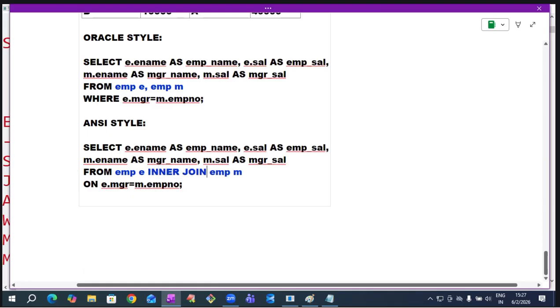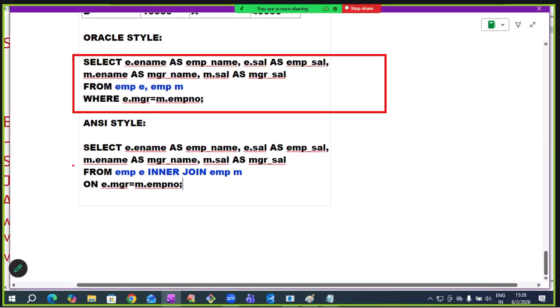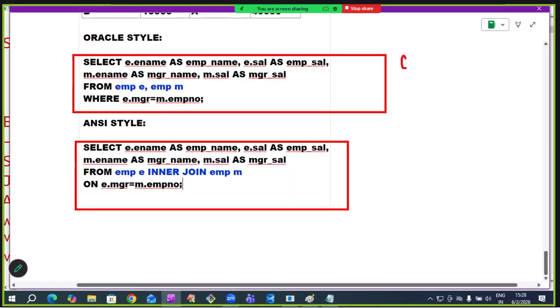For self join, there is no separate keyword. Because this is an equality condition, equi join means inner join. So use the keyword inner join, and write the join condition in the ON clause. That's it. This is the Oracle style query, and this is the ANSI style query. This is a very, very important query for interviews.